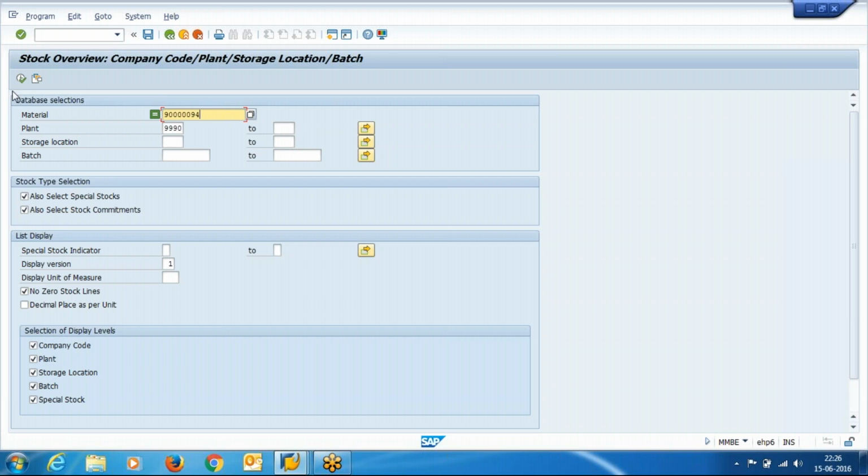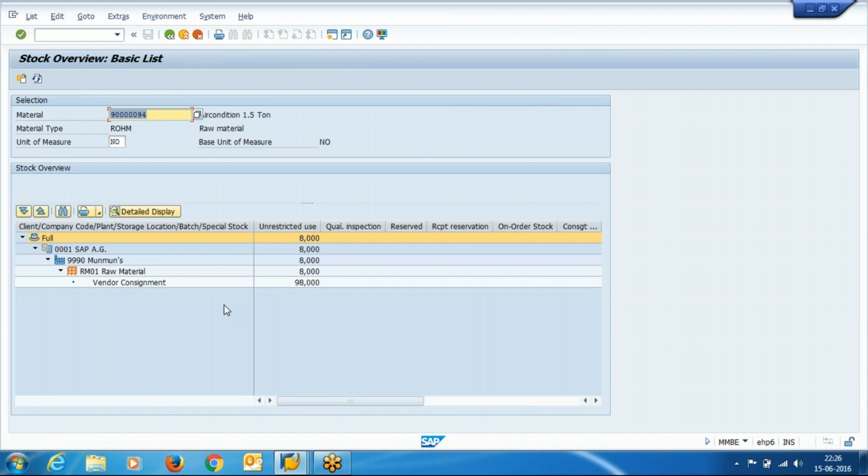So I simply paste my material and execute it. This is my current situation. I have 8 numbers available at the RM01 location and 98 available at vendor consignment. Now I want to move 5 numbers out of these 8 to another storage location.